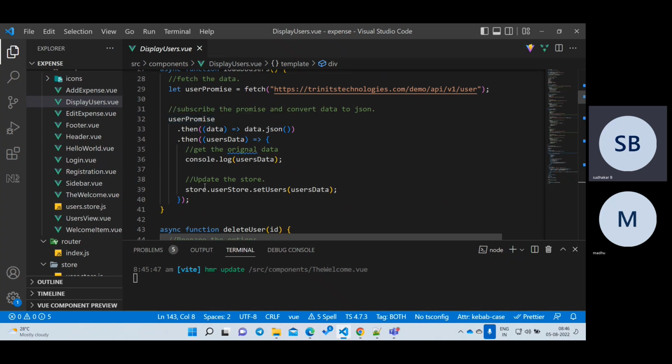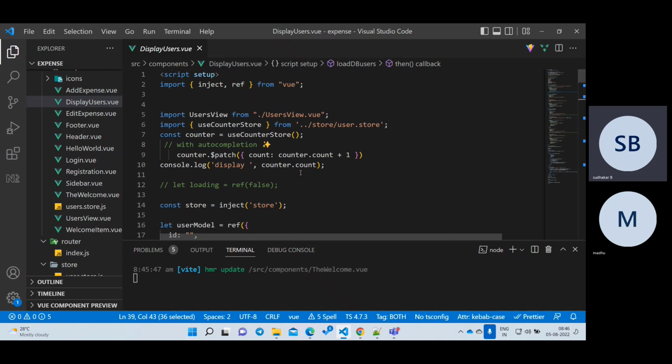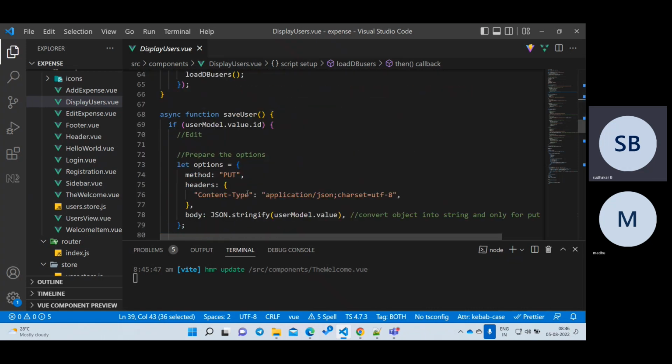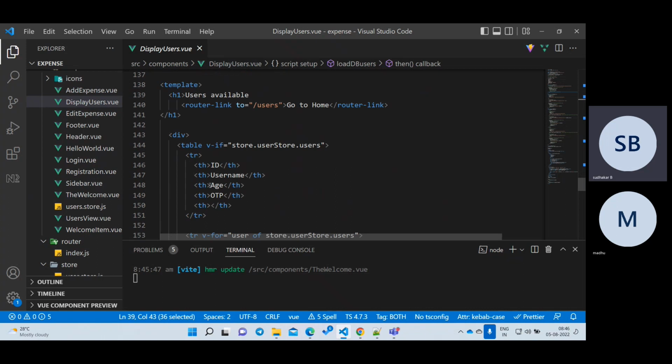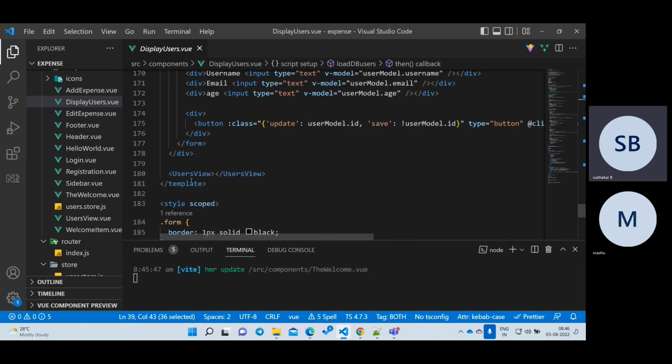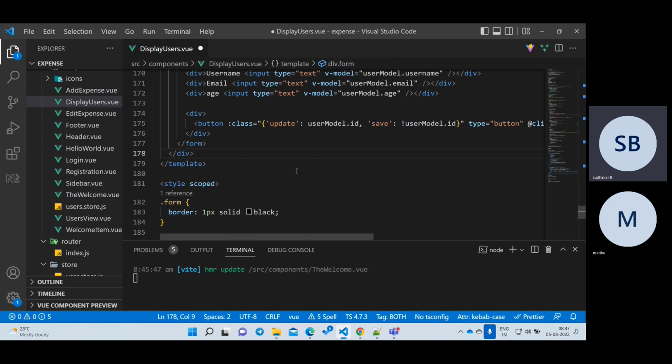Whenever we are doing that, we have stored that information in the store, right? So that code we have already done. Now what I want to do is go to the second page and display the same data. Let me go to my view. For demo purposes I have added the view code here. I'll remove this one.